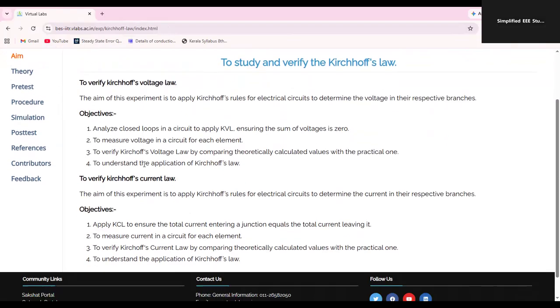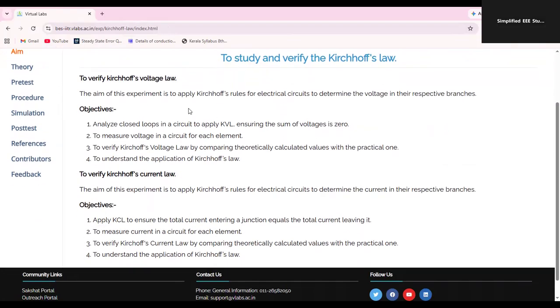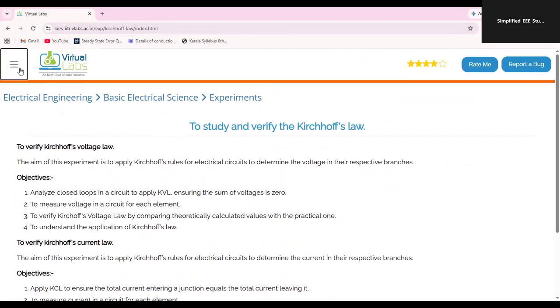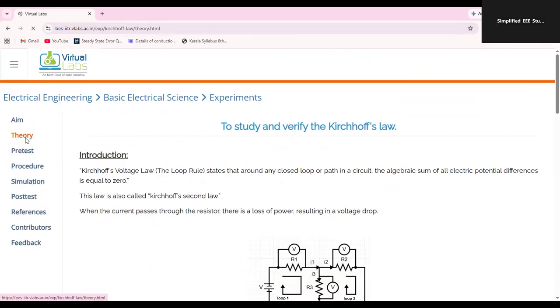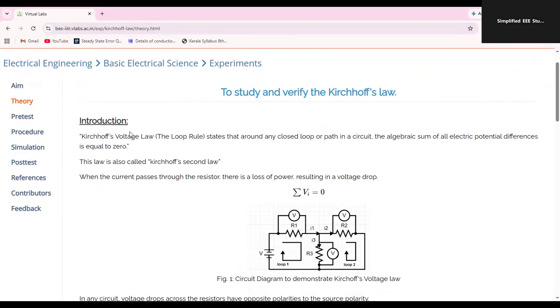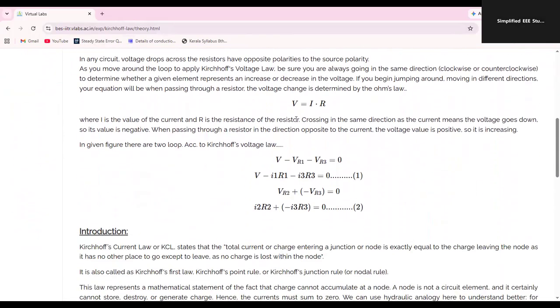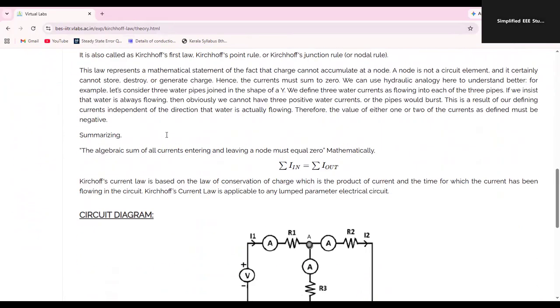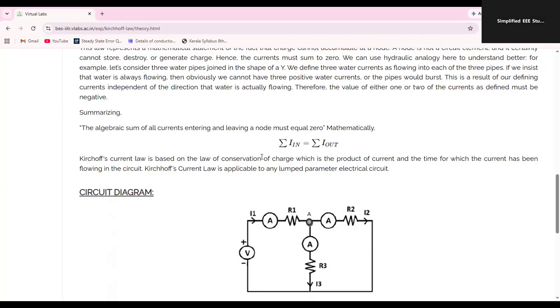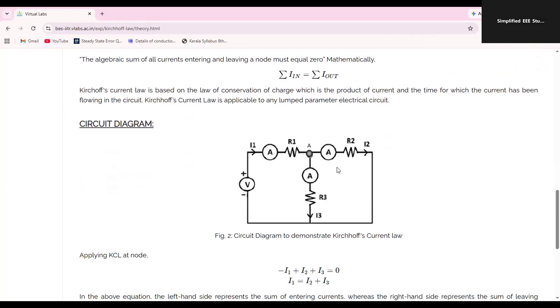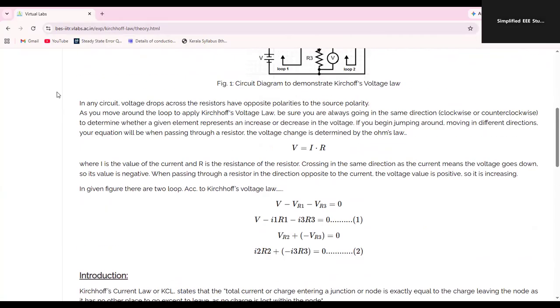What is the aim of the experiment? They have written very clearly to demonstrate KVL, then objectives, major requirements are given here. Later, theory is also given. If you want to study what is KVL, you can read the article properly and you can have a derivation, even introduction to KCL and the expression for KCL. Everything is given in a crystal clear fashion.